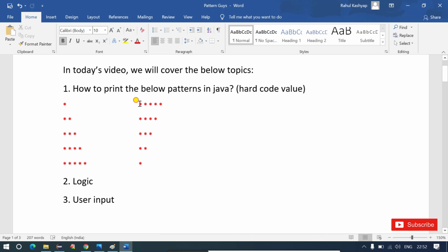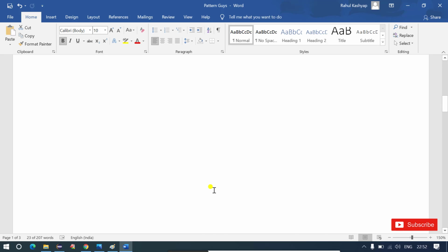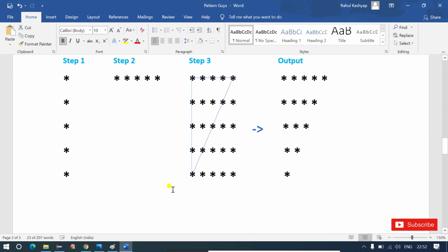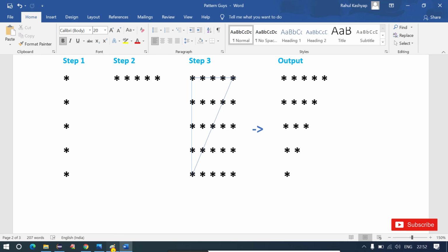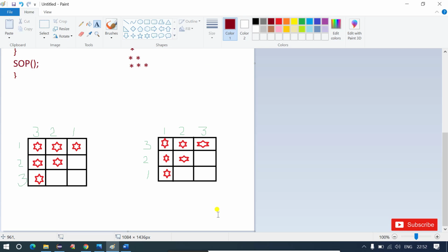Now let's try to understand this type of pattern. Again, you will have to be very careful on how we can print a 1D pattern, and I hope you know how to print a 1D pattern. If you know this, then this will be very easy to print. So let's try to understand the logic of how we can print it.